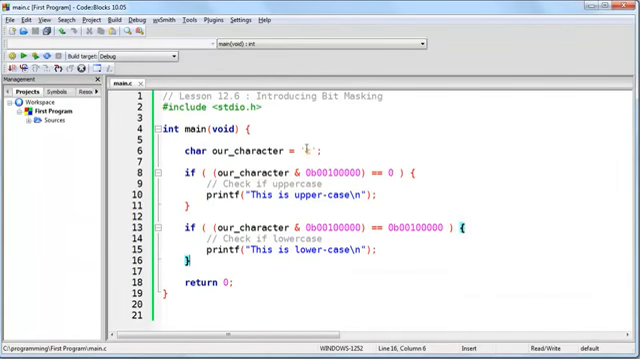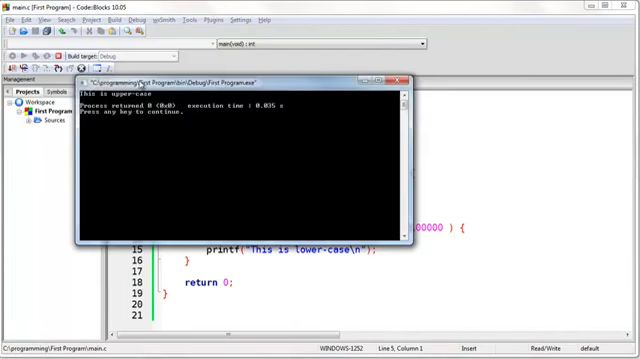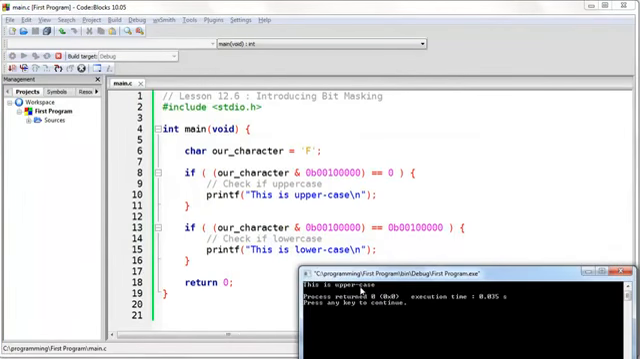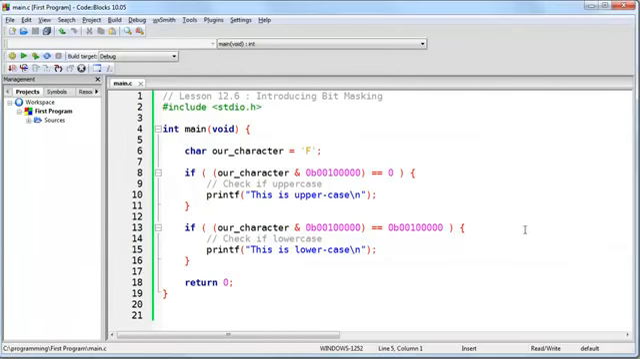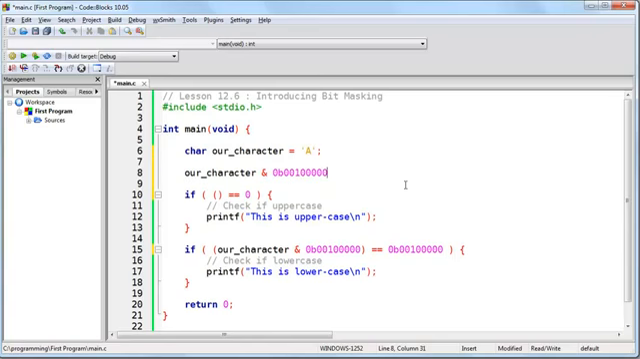If I change it to an uppercase letter and we run the program again, you'll see that it says this is uppercase. Now let me go ahead and break down exactly what's happening inside of these parentheses. So first I'll go ahead and change this to a capital A to make it easier to understand. And now if I take this out of the if statement, just so we can break it down to understand better what's happening, let's do this.